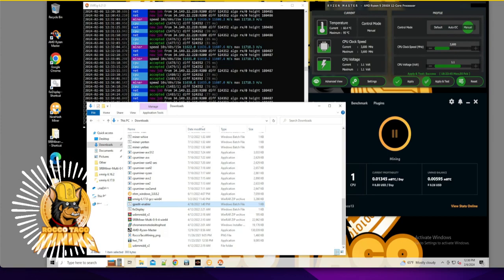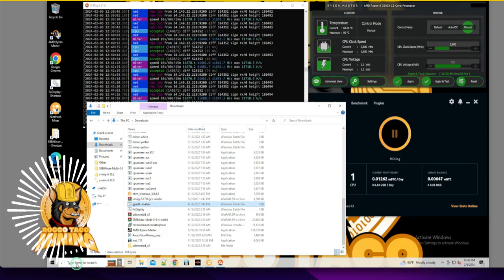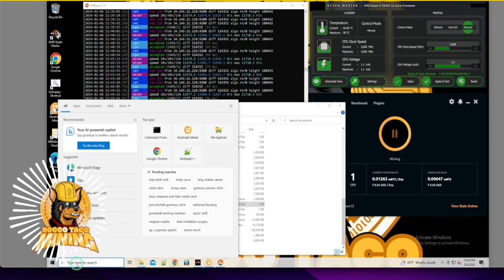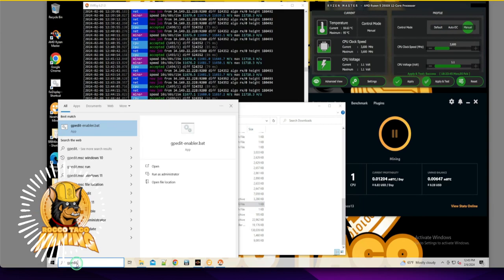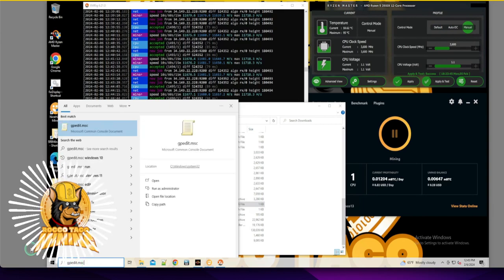Well, there is a thing on your Windows box called gpedit. What is gpedit? That is your basic Windows registry type local group policy editor. It is called gpedit.msc. What you can do is go over to your search bar right here, and type in gpedit.msc, and this should be right here.